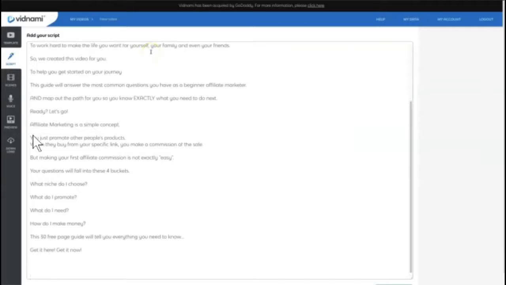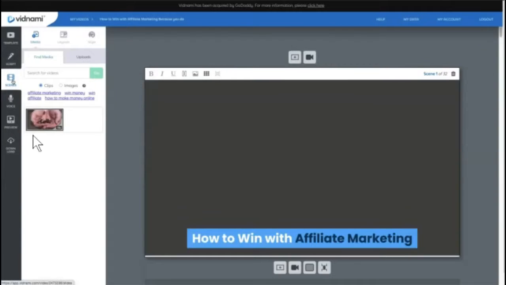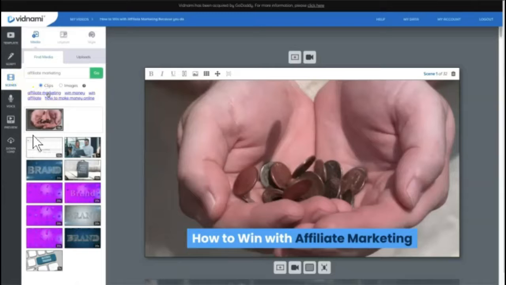Now that I've pasted my script, now we're going to go to the scenes, and this is where Vidnami does its AI and its auto clip generation, where it automatically creates a video for us, right? And this is going to be where you actually enhance or edit each scene as you want. So some of the popular options are to come here and actually use these words that are auto-populated for you to find different images that you can actually use.